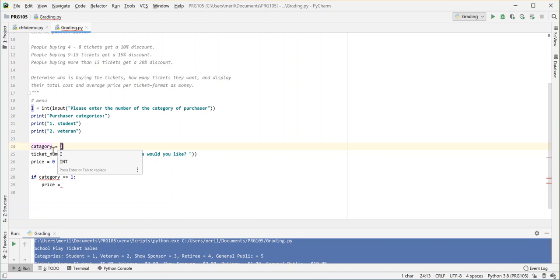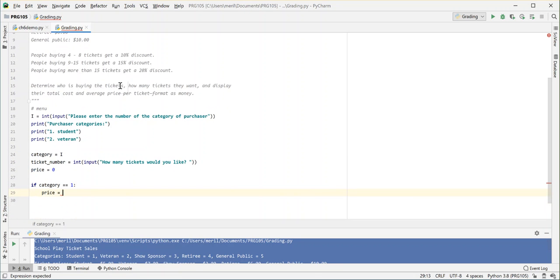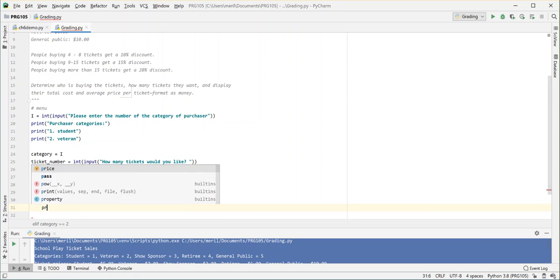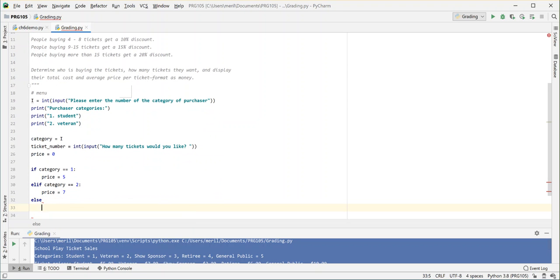I think I spelled a typo here. I'm a bit dyslexic. So if category equals 1, price equals 5, so you can simplify that just by getting the price for each one.